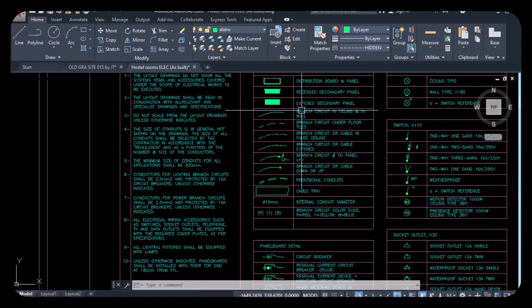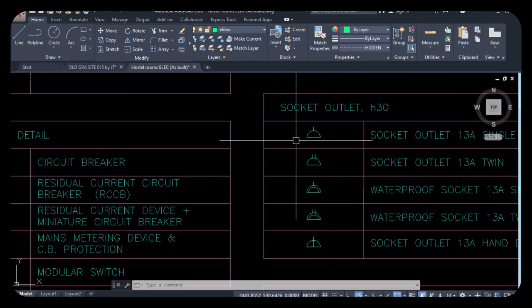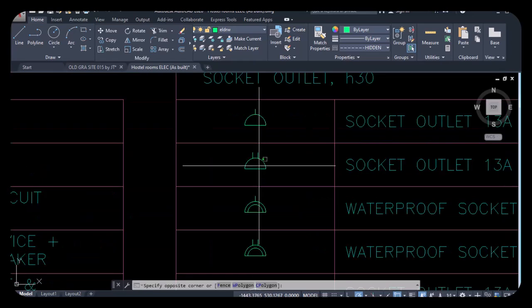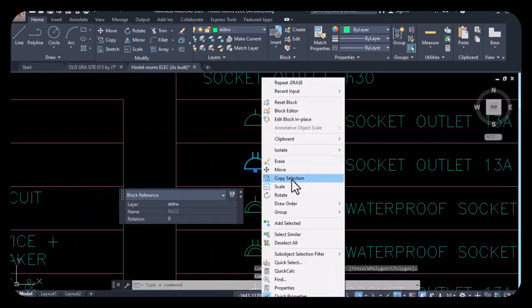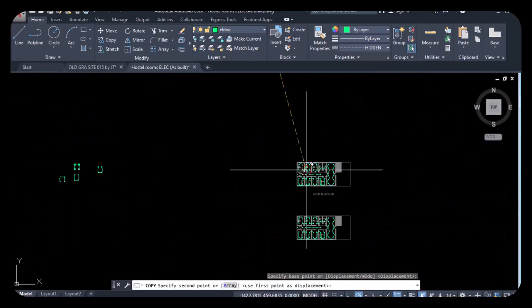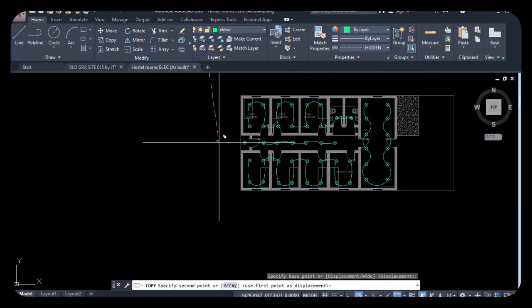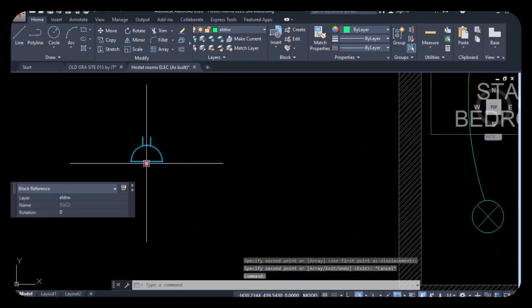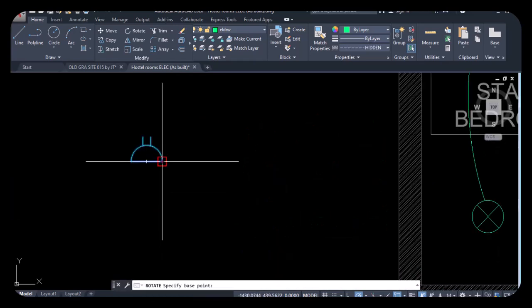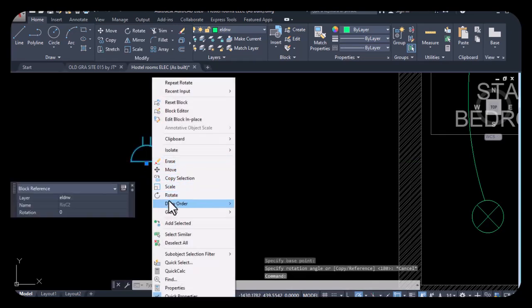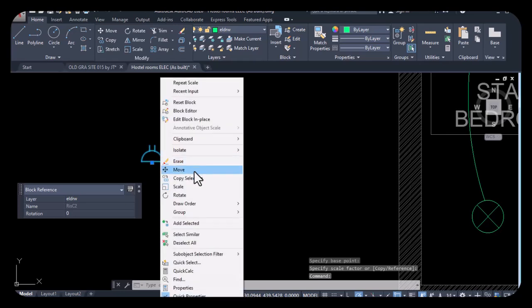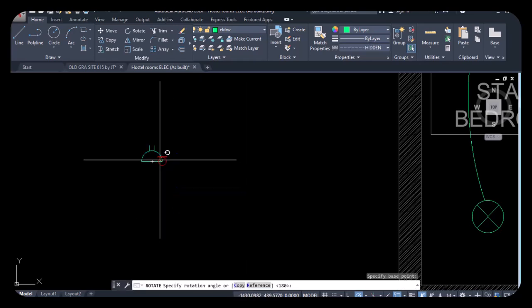So now let's go to our sockets. This is our socket. We have a single 13 amp socket and a double. So I'll be using a double for this room. You copy, you move to this point. There. And I have to scale it a little bit. I have other needs, but due to the class, I have to scale it a little. Then I rotate it.